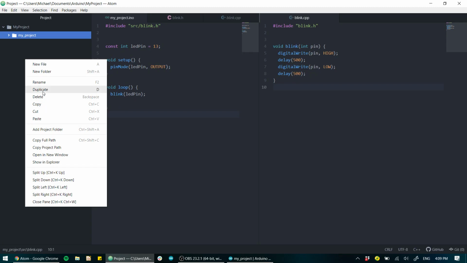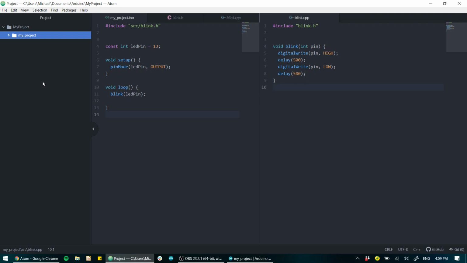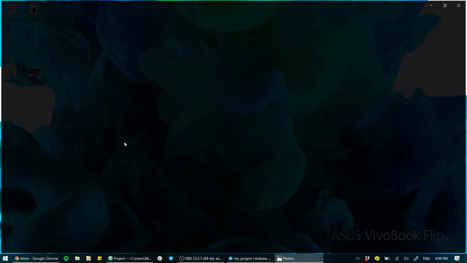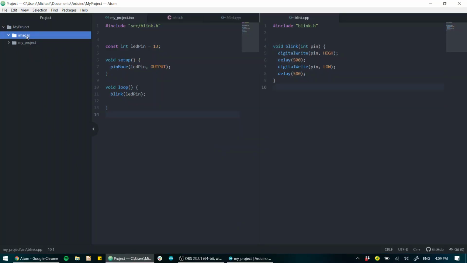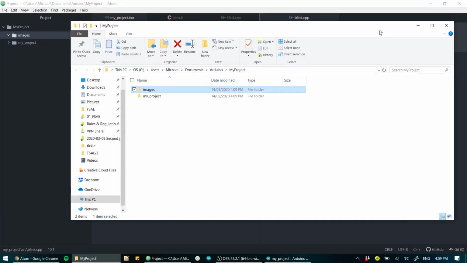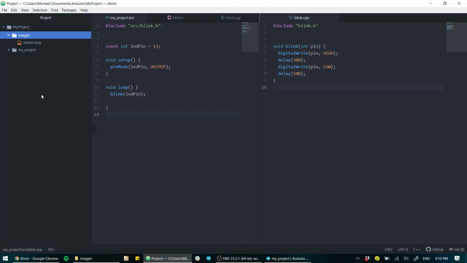So maybe we want a folder for project images. Whoops, and I put it in the subfolder, so I'll pull that out into the main. And maybe we've got a screenshot, like, here's just some board. But if we drop that into, I'll have to open. The nice thing about Atom is you can right click and show in Explorer. So here's my project directory. And I'll just drag this image straight into the images folder. So there we have it. We can see that reflected in Atom.